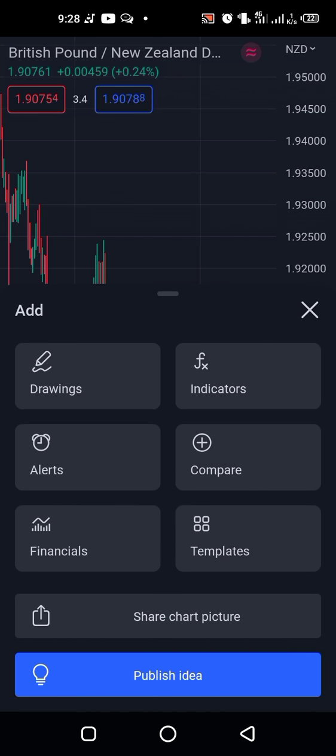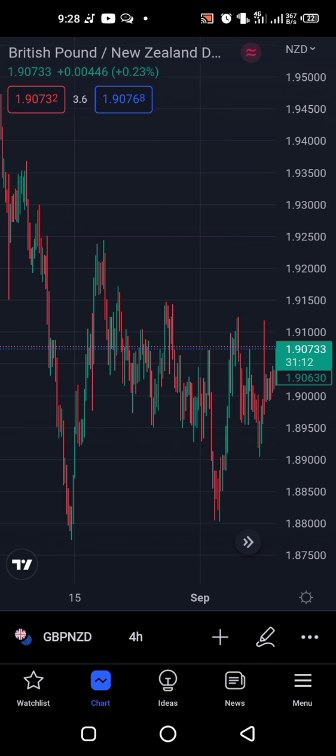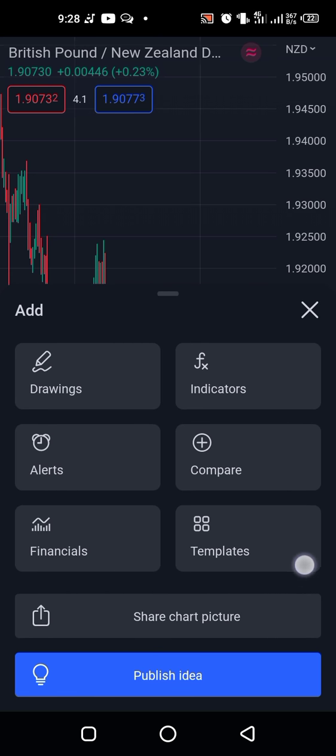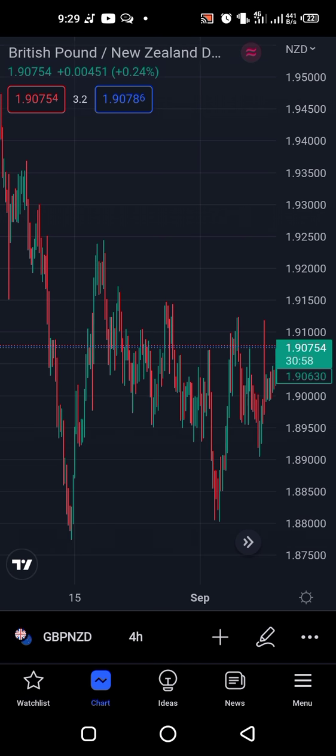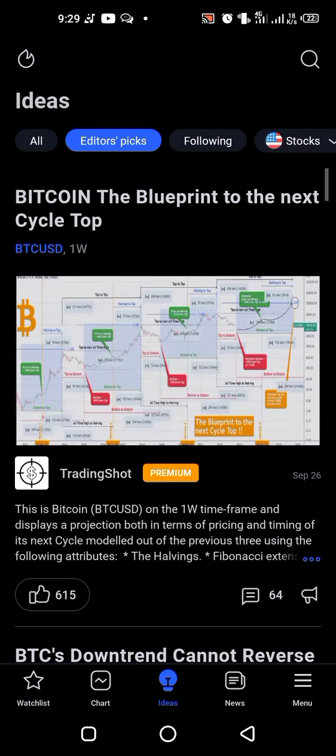All right, so if you want to share your chart picture, you want to save it as a chart image, you want to share the chart to someone else, you can do all that. You want to share the link, you can do all that. So you can see this is really amazing. You want to publish your idea, so you've done your chart, you think you've done your predictions, and you feel this is where the market is going. You can share those ideas on another space that we have. That's where you have ideas, you can actually share it here.